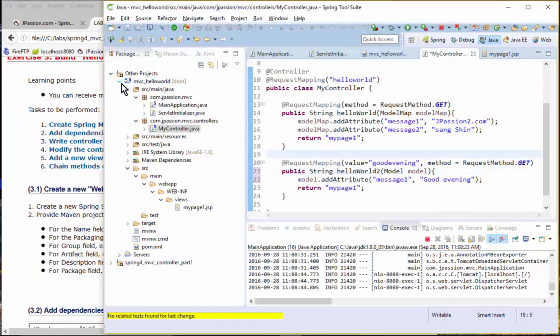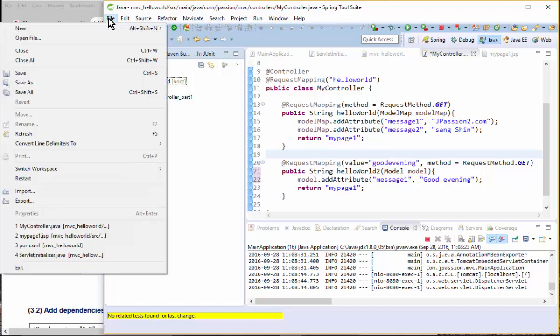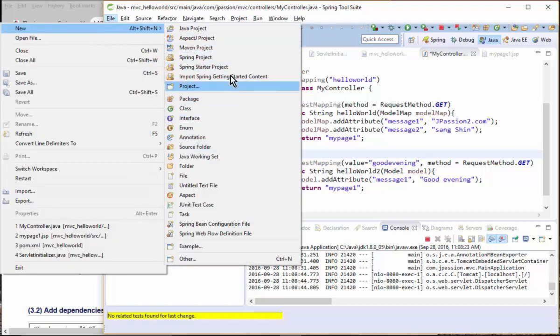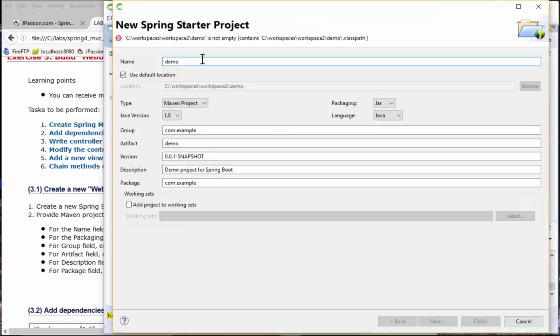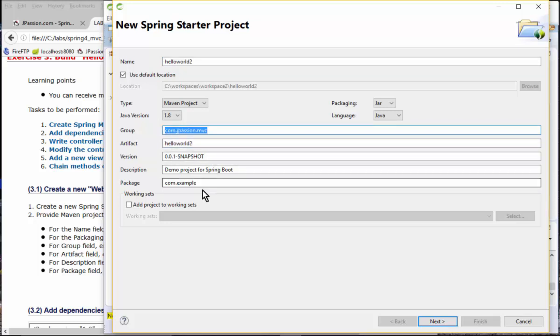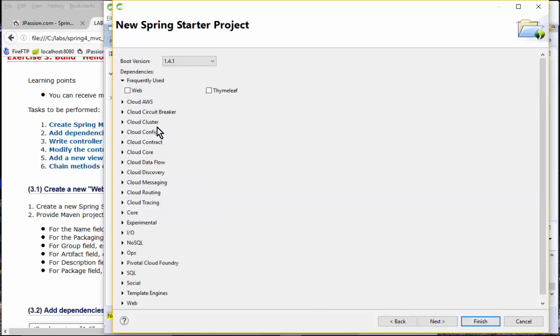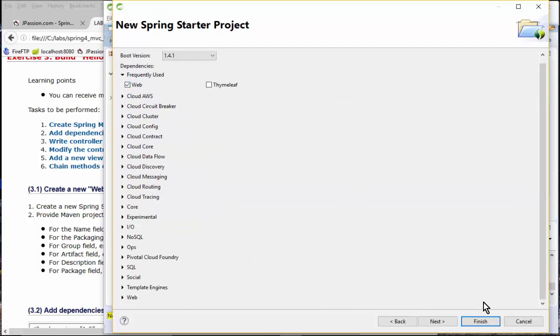So let's actually do this one. I want to demonstrate this again. Here we're going to create a new Spring Starter project, and we're going to call it Hello World 2. I'm going to use the same group again, JPassion.mvc, and for the artifact I want to use the same name here, even though I don't have to. Again, I want to use the same package as the group, and this one doesn't really have to be changed. So I go next, and again I select web, and then I say finish.